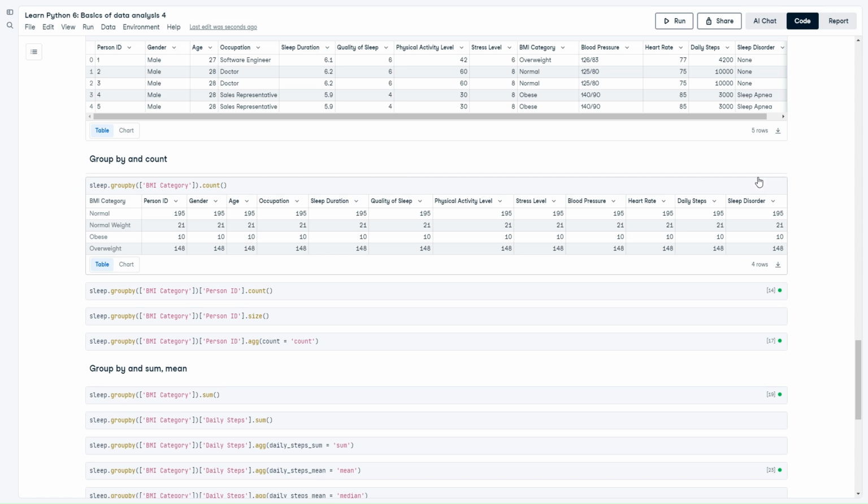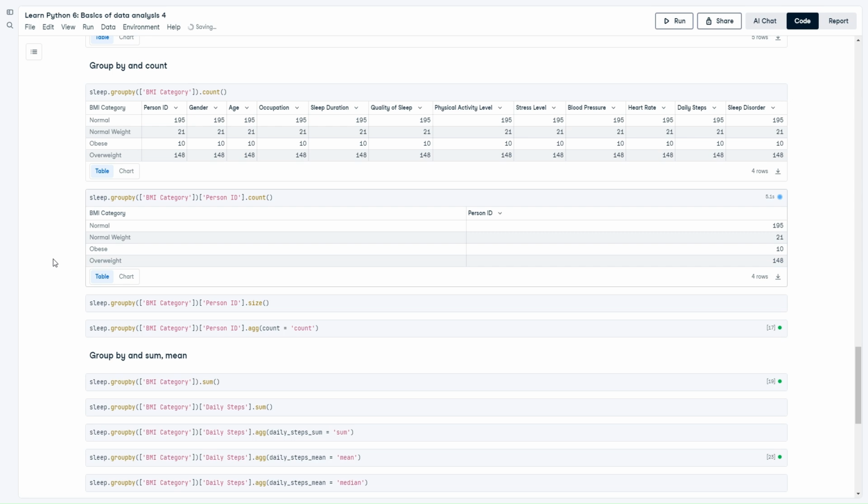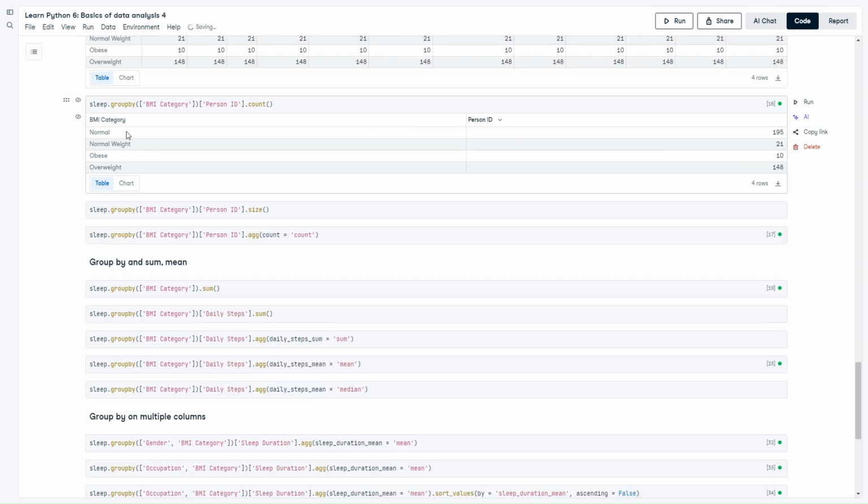But we don't need anything like this, especially for count. For that, you'll have to do group by and then select any one of these columns, and then use count. So in group by, you put the column on which you want to aggregate, and then you select any of these columns to get the count. Once we do this, this is how the results look. So normal has 195 records, normal weight 21, obese 10, and overweight 148.